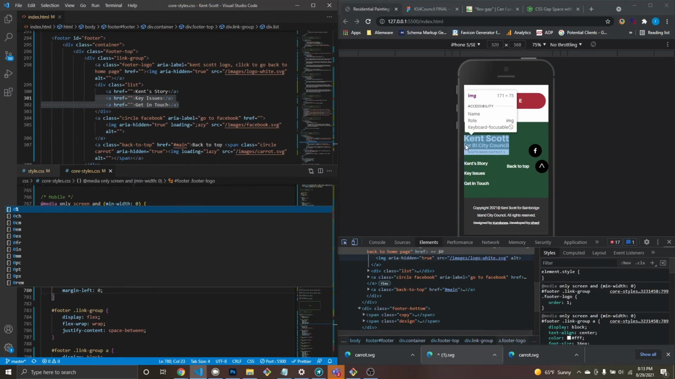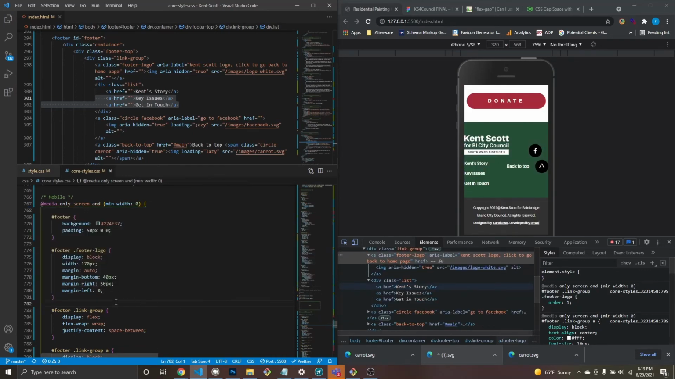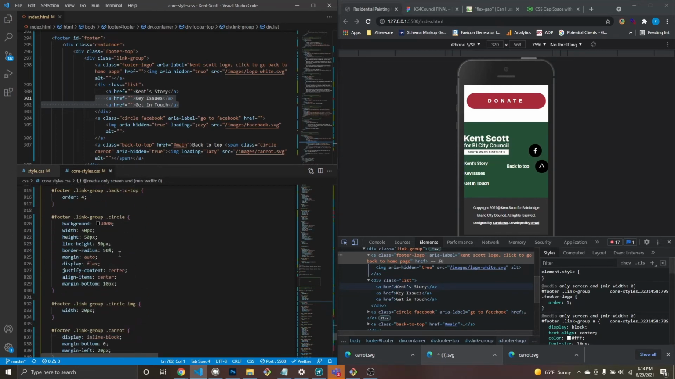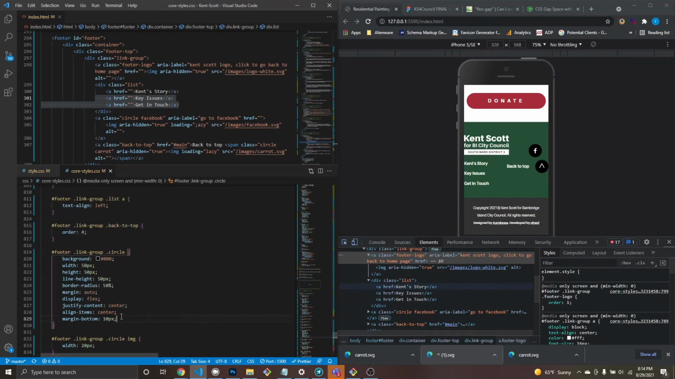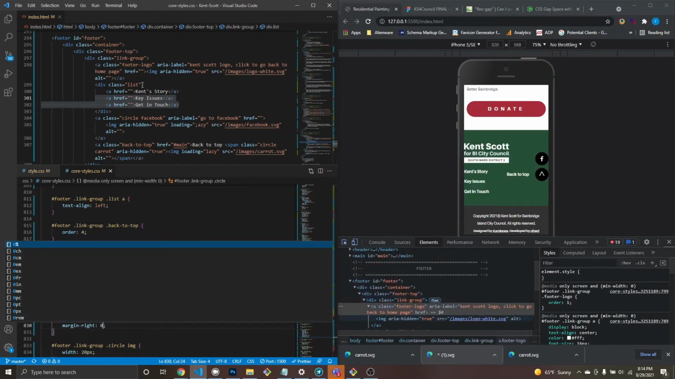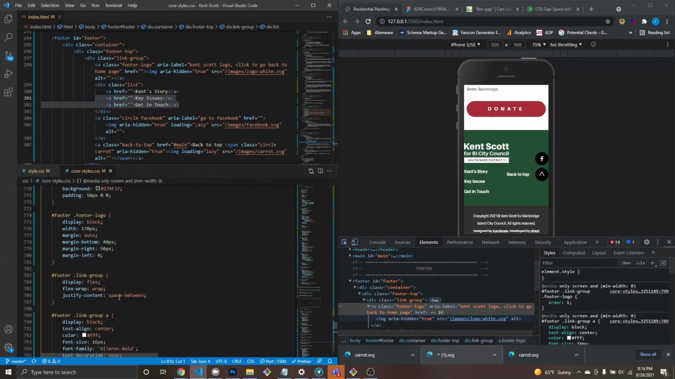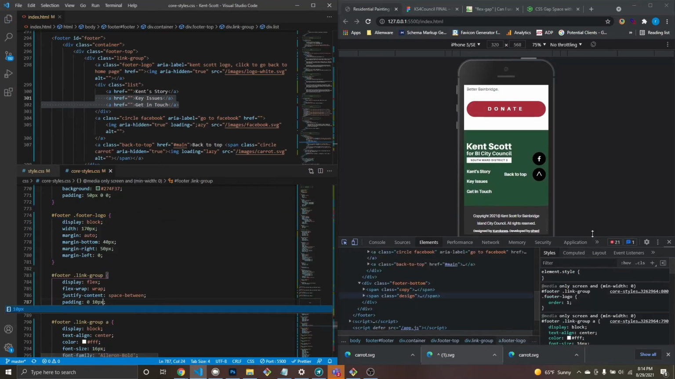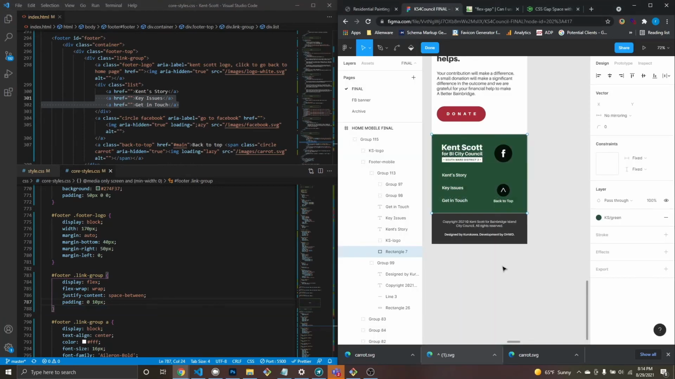Yeah, so we get that margin left. That pushes that there. And yeah, I gotta do margin right of 0 on the Facebook one. Let's do margin right 0. There you go. Now what I need to do is on this link group, I need to add padding 0 and 10 pixels. That's 10 pixels.